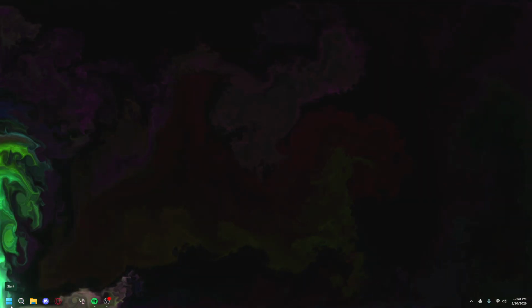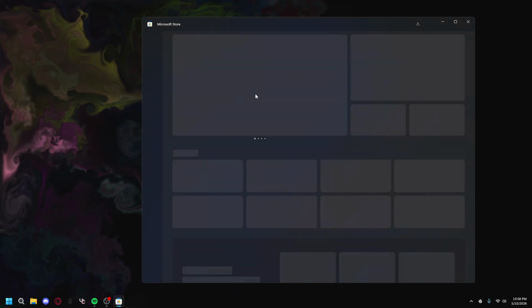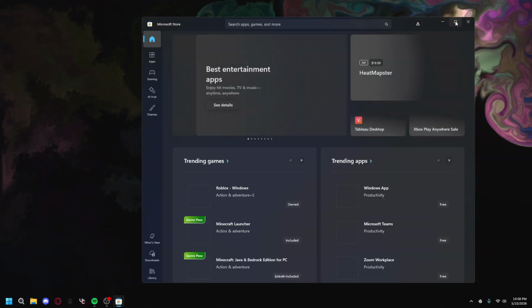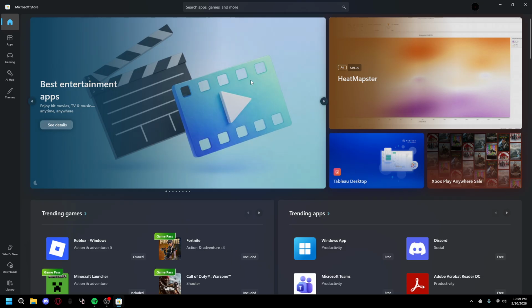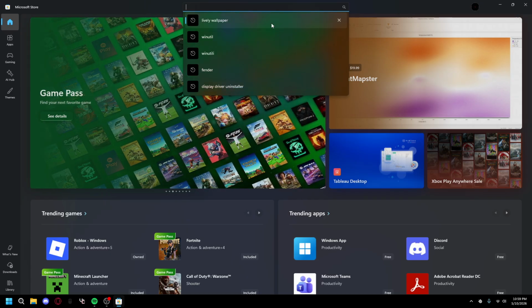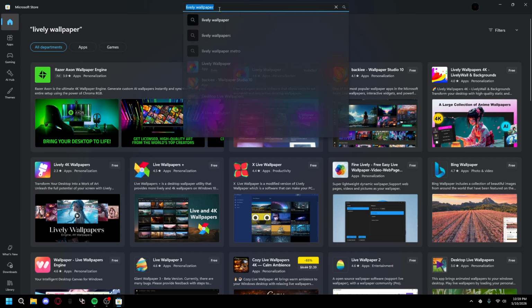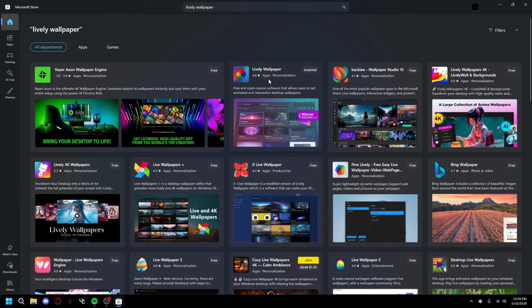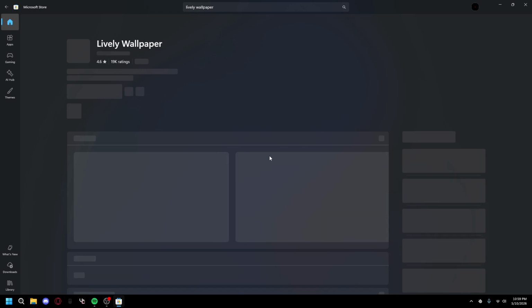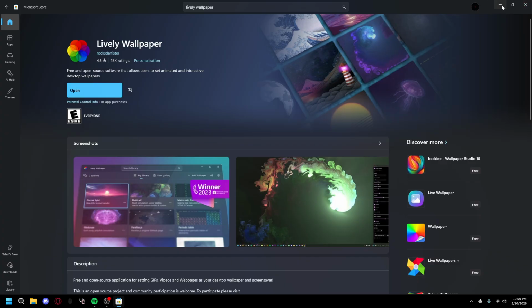Anyways, the way that you do it is you're gonna get it off the Microsoft Store. I do not recommend getting it off their website, just because Windows Defender has a problem with it. But you search Lively Wallpaper, and then it should just be this one. It is free. And you just open it after you install it.